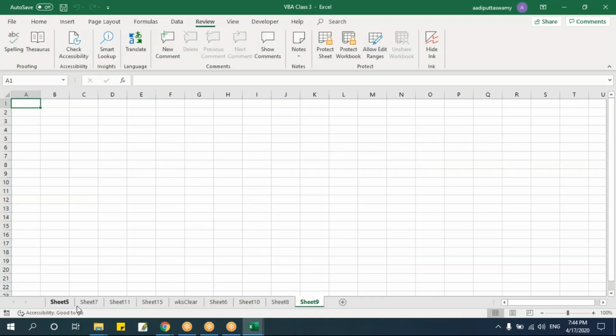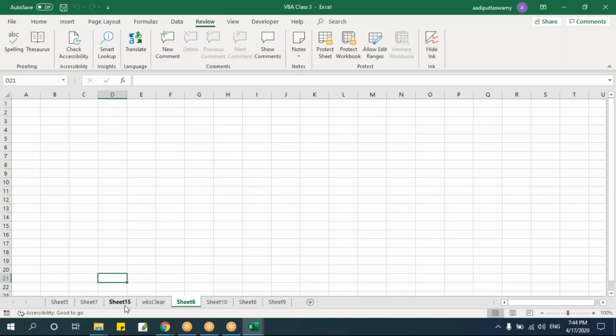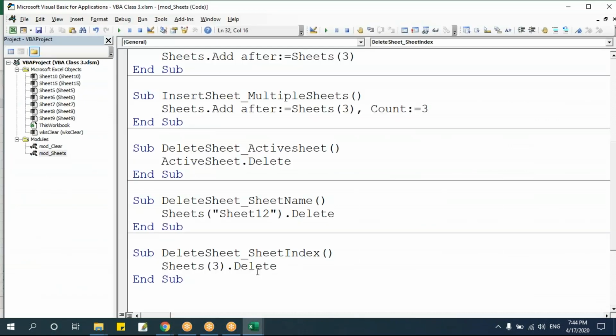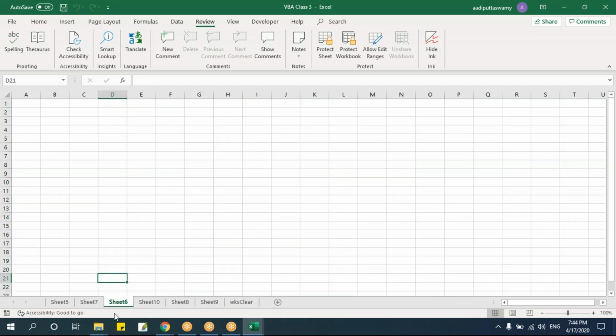In this case, I'm trying to delete the third sheet. Let me run this. See, the third sheet got deleted. Now, once again, if I run this, the third sheet will get deleted. See, third sheet. Now, if I run this, this sheet will get deleted. Let me move this. Now, this will become the third sheet, so this will get deleted.